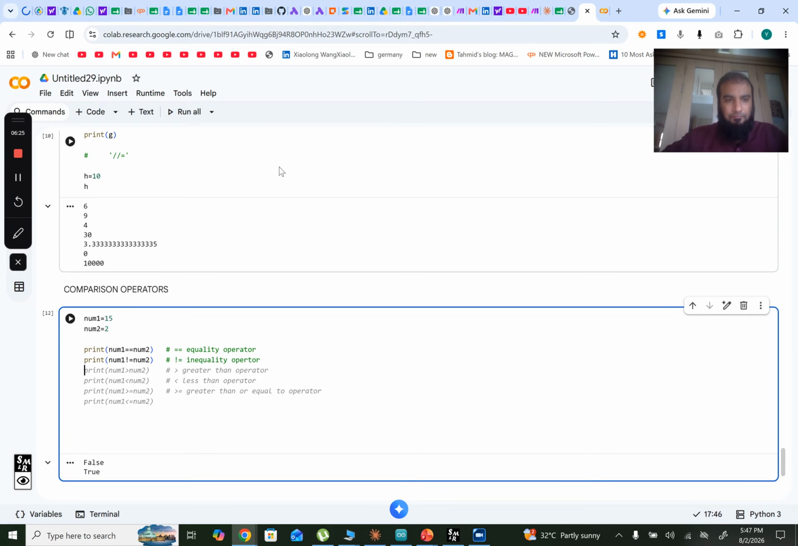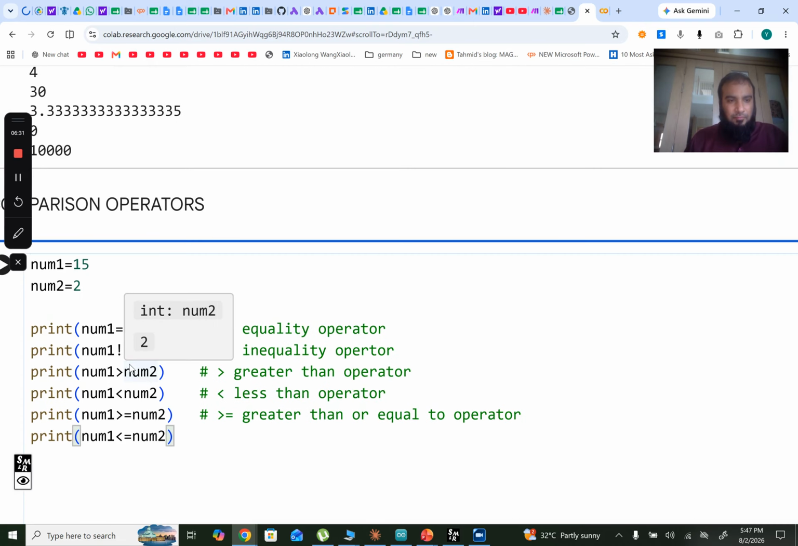Okay, similarly we have this thing, number1 is greater than number2. This is the third operator, the greater than operator. Number1 is greater than number2. What do you think this should return? Is number1 greater than number2? Yes, number1 is greater than number2.